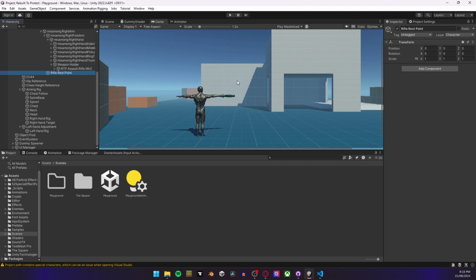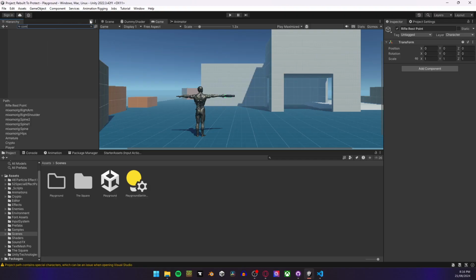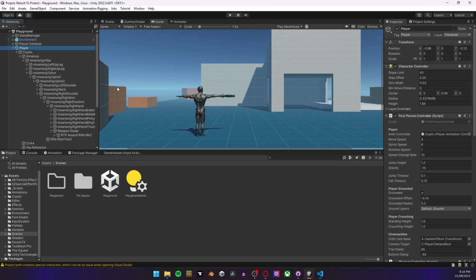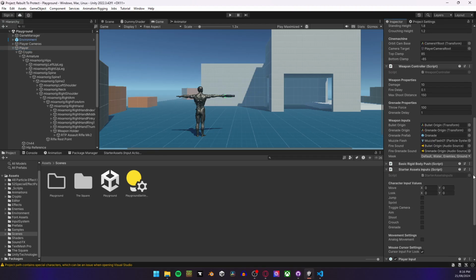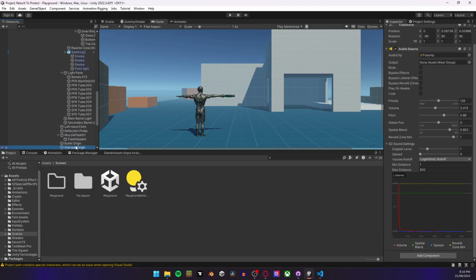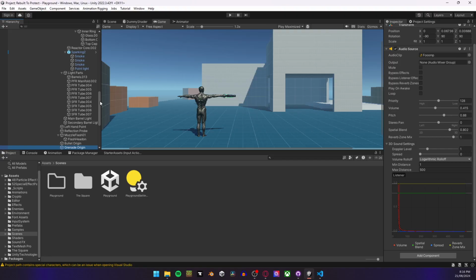What's the way to search for these? How do you do that? I know there's a way to just search for components. How do you do that? Components? No, I don't know. No idea. Should I just put it on the plate? Oh, look at that. It was on the grenade origin of the gun. I was close.